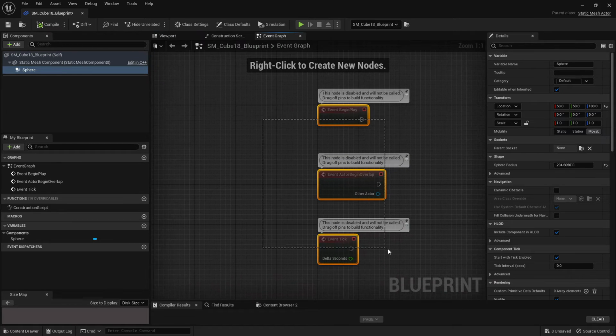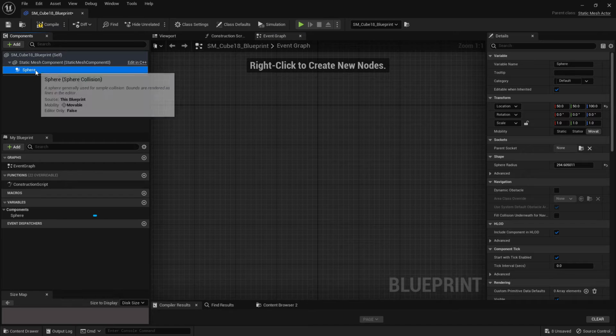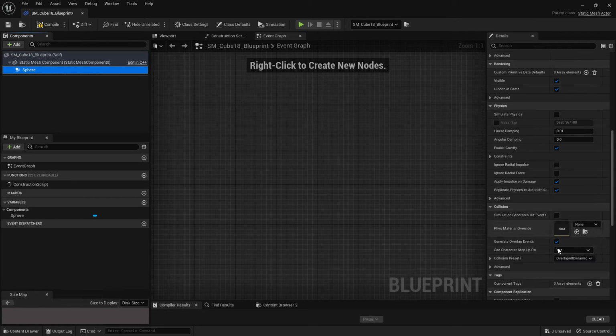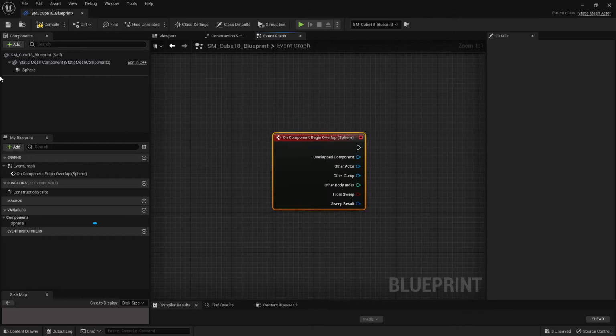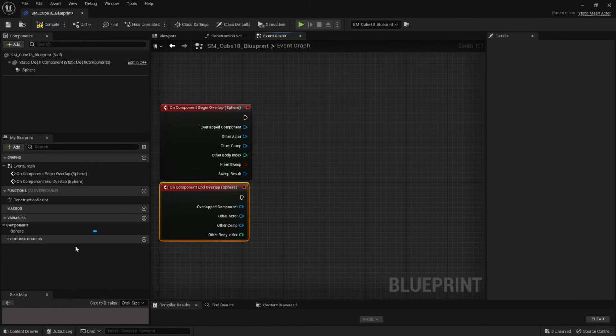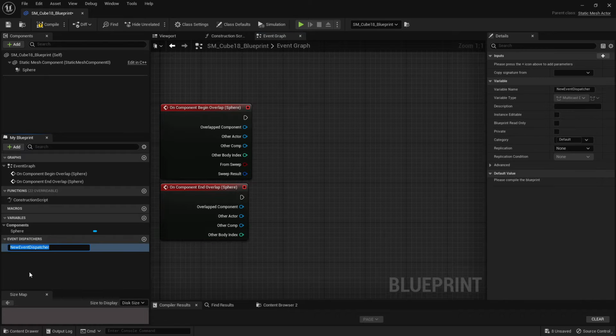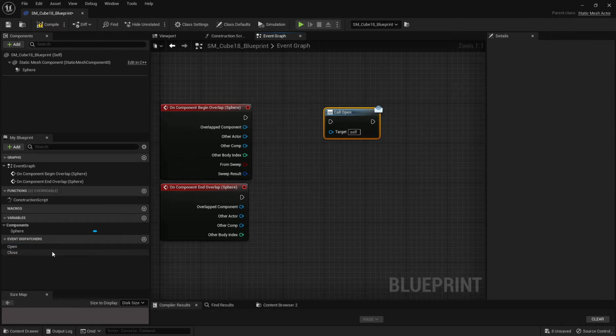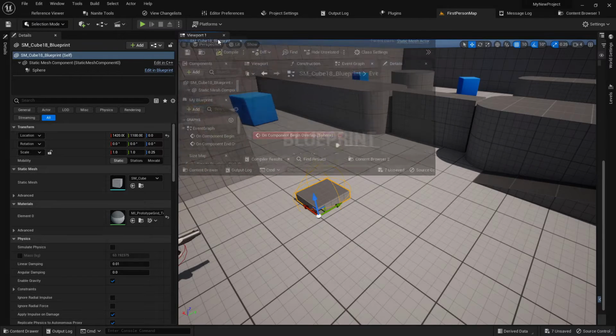Save that, go to the event graph. Click our sphere collision up here. We'll come down here in the details, begin overlap, and end overlap. Okay, then we'll create a couple of event dispatchers. Open and close. Call the open, call the close on end overlap. And there we go, that's all we need to do there.